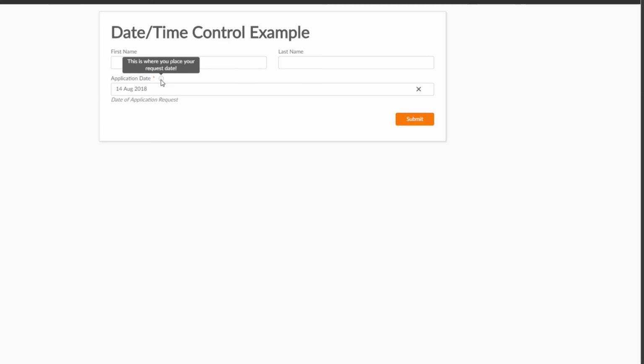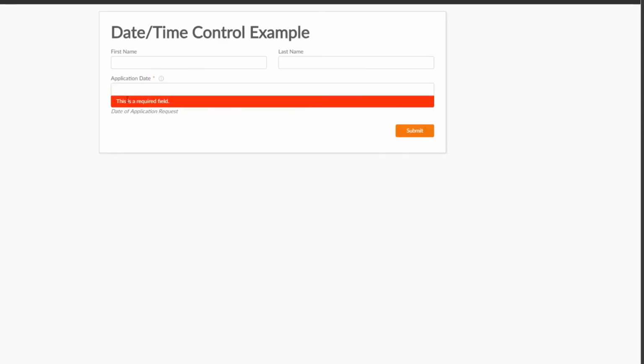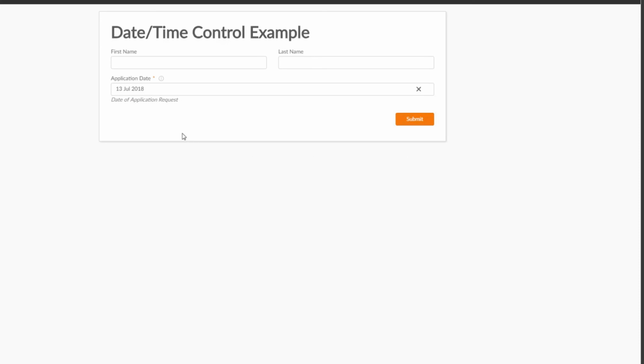And if I don't fill any information into this form, I'll clear it. You'll notice that it says this is a required field. Well, that means I actually do have to place a value into this. So let's select a real value and we'll put July 13th in here, and then we'll leave the name and last name. And then if we want to just submit, feel free just to click on submit, and that is how the form will work using the date time control.